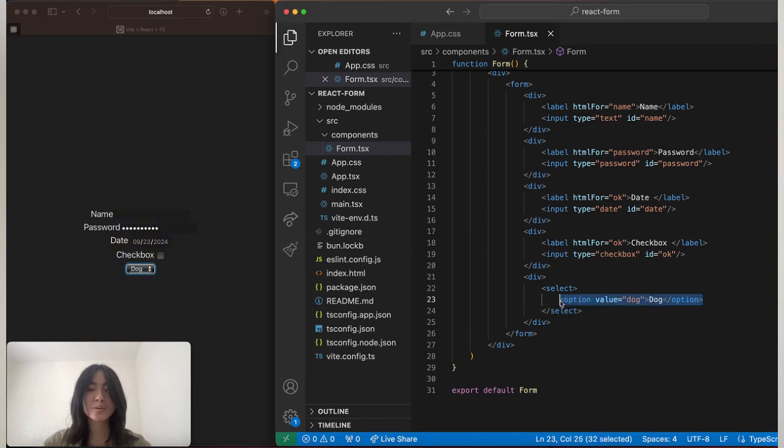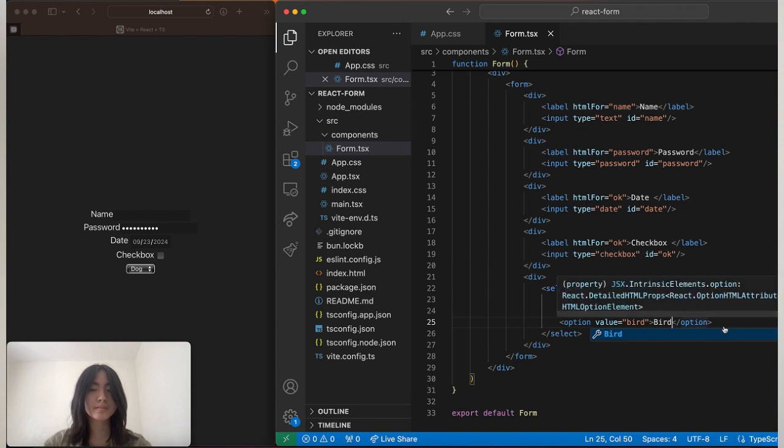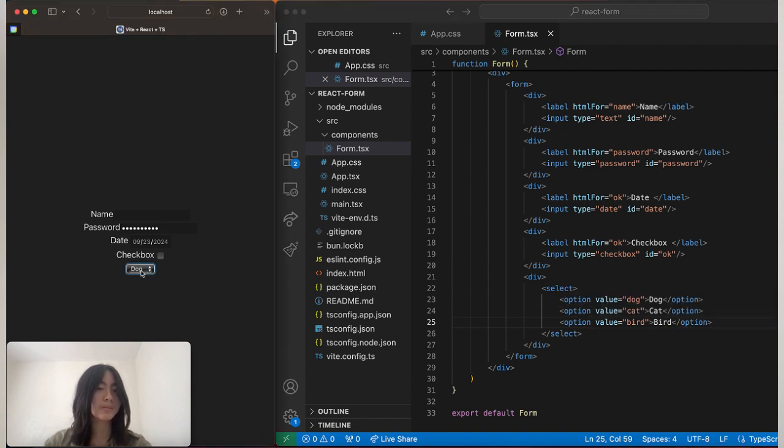So if we wanted to add more options, say cat, and bird, then we can see that reflected in our drop-down menu. And the select field is for only selecting one option. We can pass in an optional attribute to the select element to make it multiple choice, but we're not going to cover that for now.